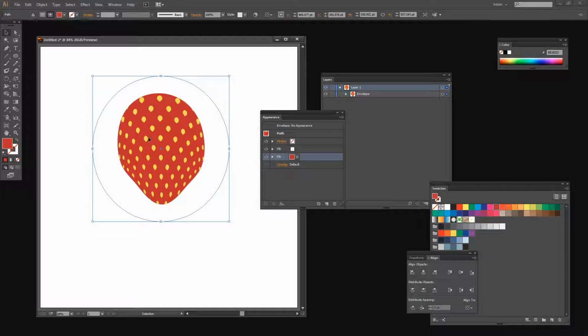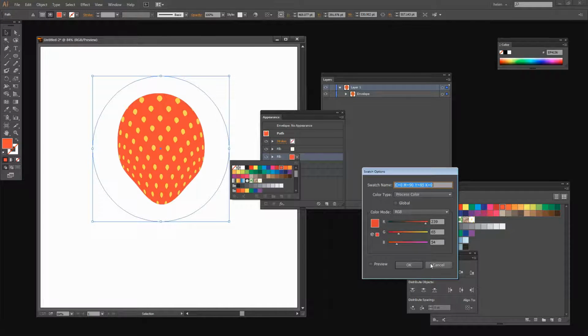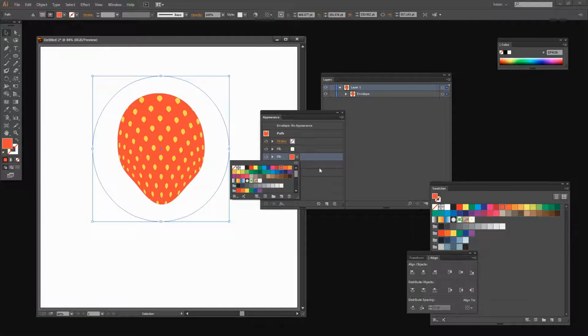And now we can add some color to our strawberry, some highlighting, and we'll do that by duplicating this fill layer yet again. And this time I'm going to lighten it a little bit. So I'm going to choose a lighter color. And I'm going to bring this fill layer in so that it is smaller than the rest of the strawberry.